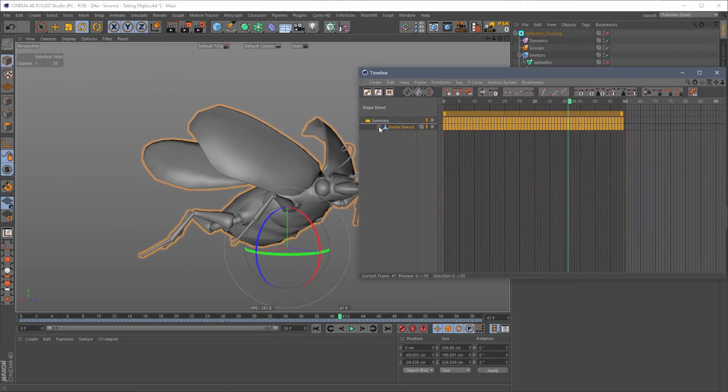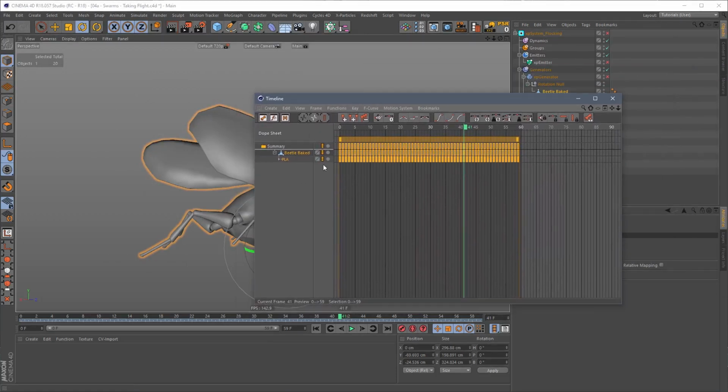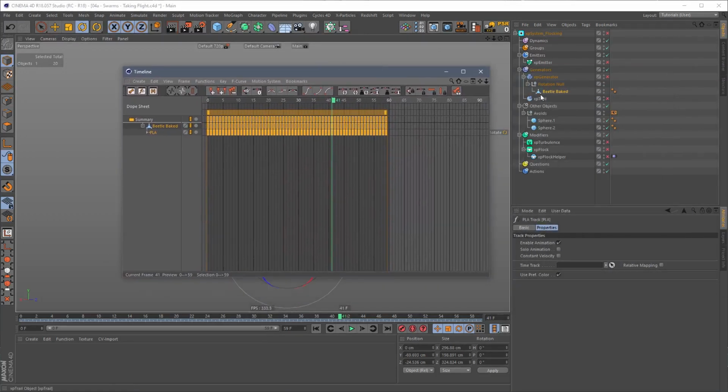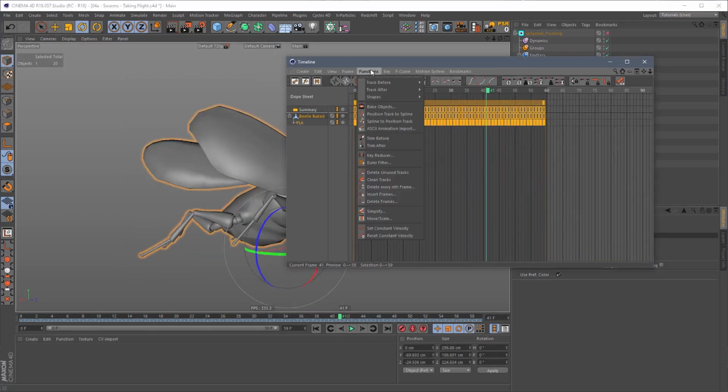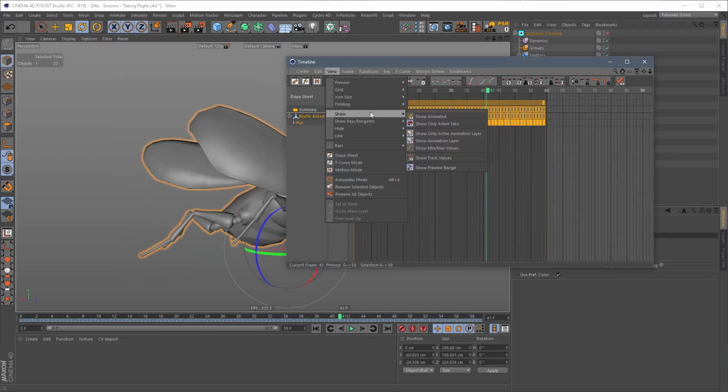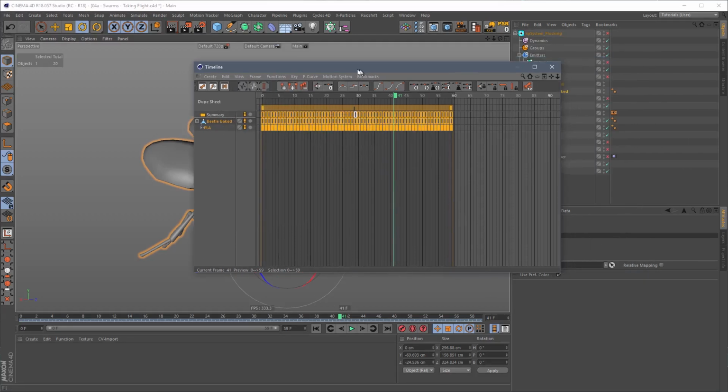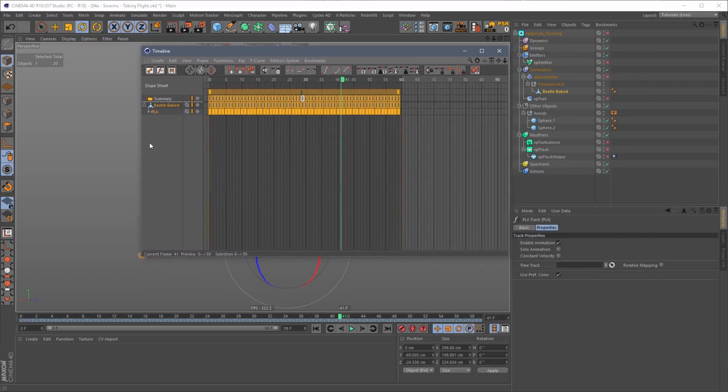If we expand the Beetle baked, if you're not seeing any objects in here, you can drag it in from the object manager, or check your settings in the view settings. Everyone has different preferences here, but you'll tend to want to use some of these. If you can't see the animation, it's probably because of one of those view settings.